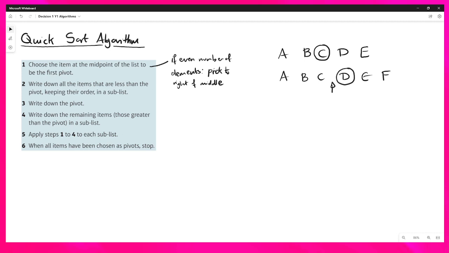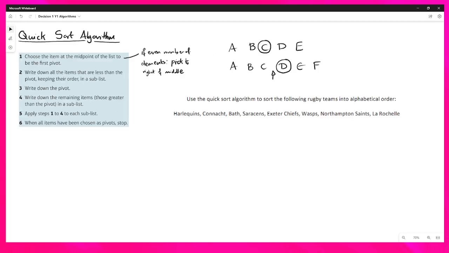Now, with the bubble sort video, we did a numerical example putting things into ascending order. This one we're going to do an alphabetical example using words. So this is the example we're going to use. We're going to use the quicksort algorithm to sort the following teams into alphabetical order. Notice how we've been told which algorithm to use. That will be consistent in the exam. You will be told, you won't have a choice.